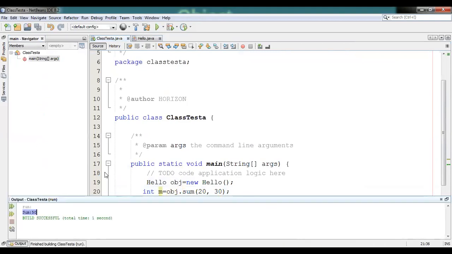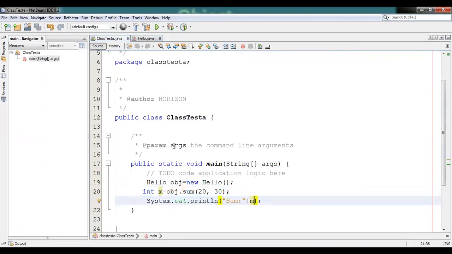I hope this topic is clear: how we create a class, how we create an object, how we create a function, how we create a function with parameters, how we return a value, and how we accept the returning value. All these topics are clear.